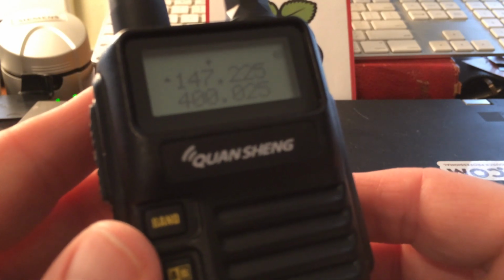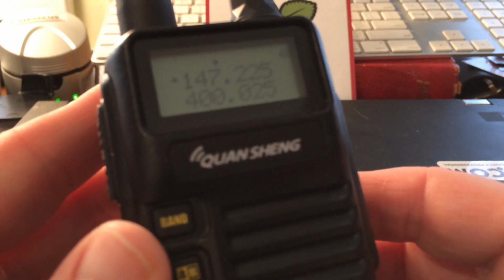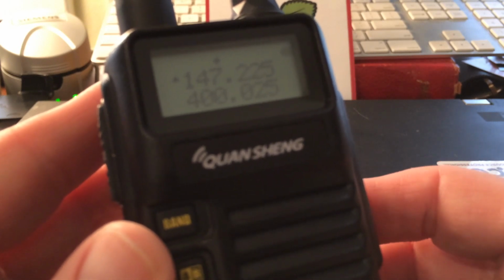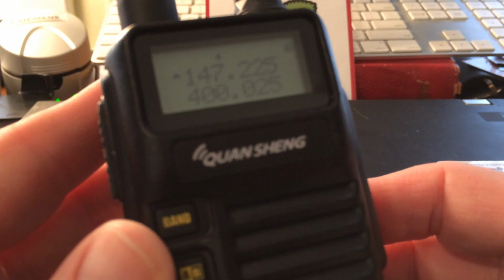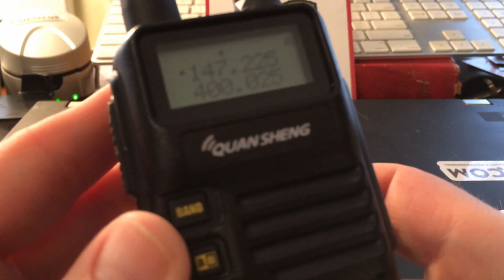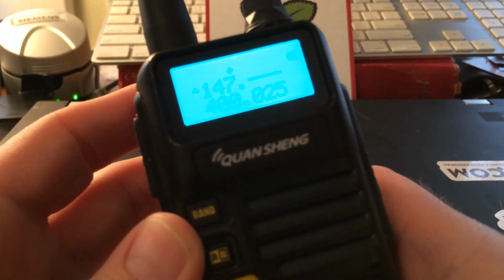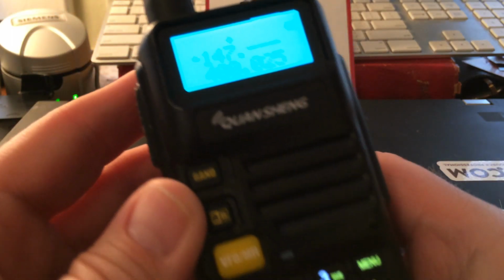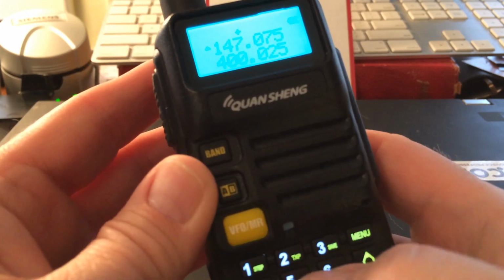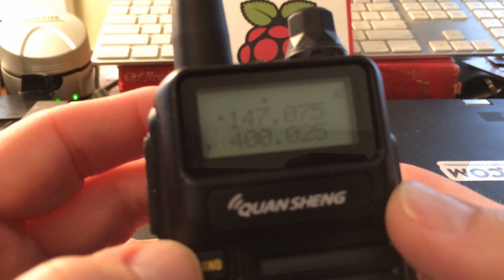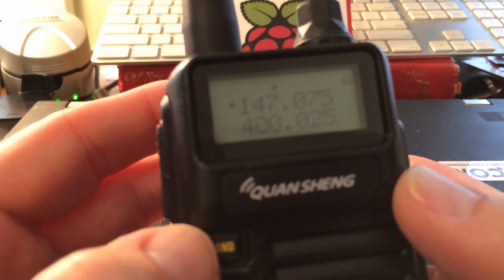And so we're going to go ahead and put in one VHF and one UHF, one 2 meter, one 70 centimeter repeater in. So I'm going to punch in the first one that I want to do. We're going to do 147.075. There we go. That's going to be our receive frequency.